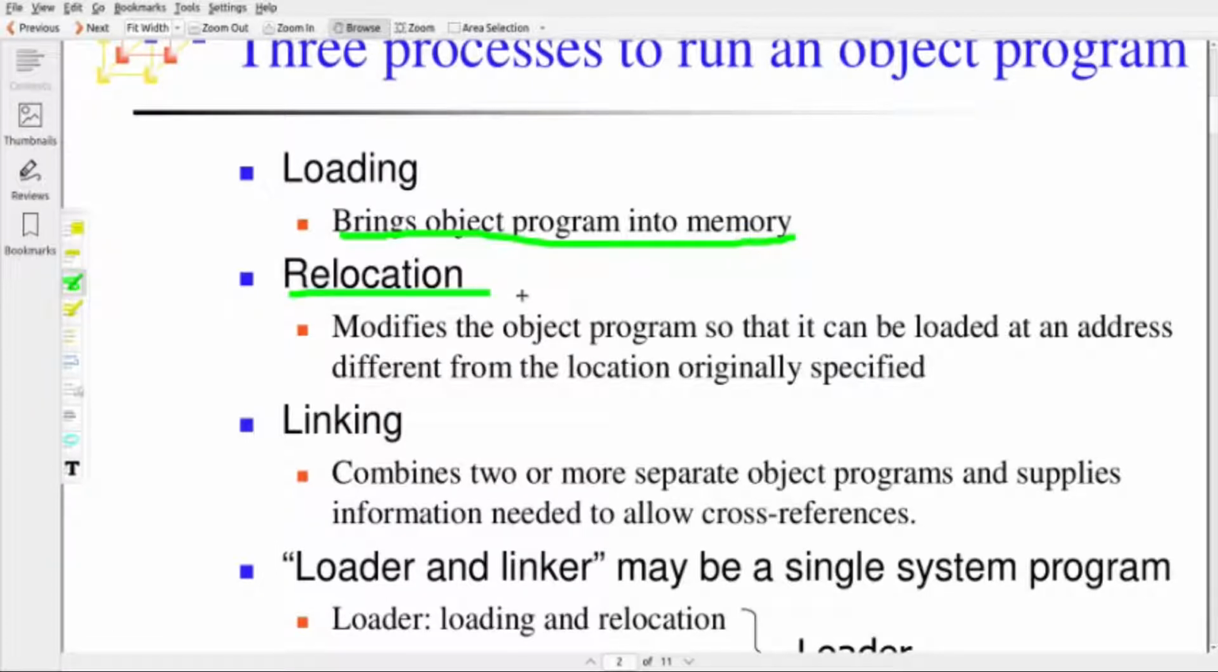If it is an absolute object program, then the absolute object program originally mentions some address, and the loader should load the absolute object program into that memory location. It can't load it into any memory location where the space is available. It should load into the memory location which is originally mentioned in the object program itself. That is the difference between an absolute object program and a relocatable object program. And the loader will do the relocation.